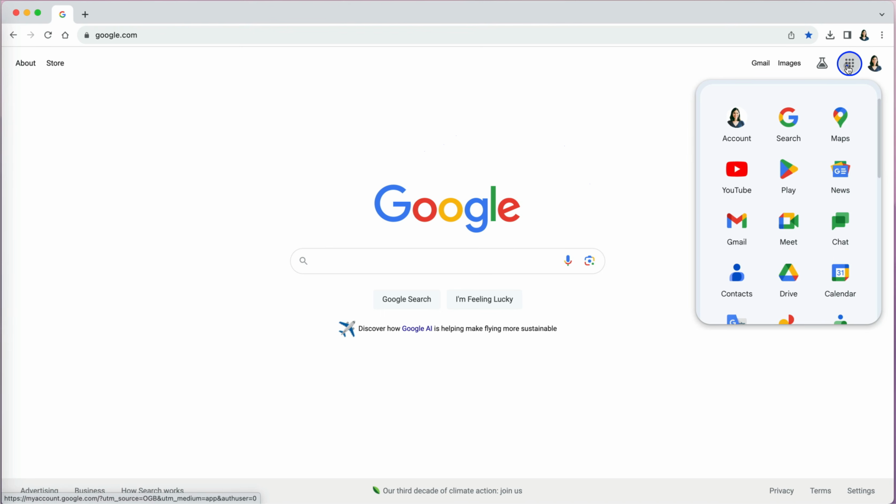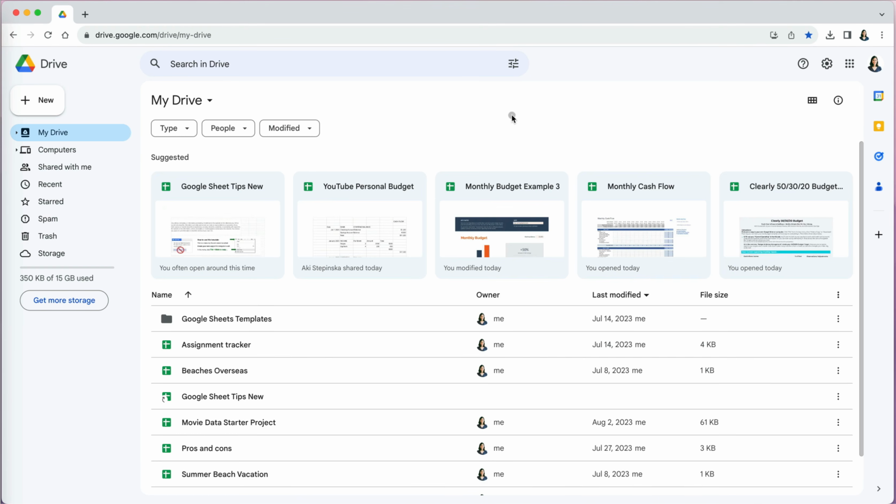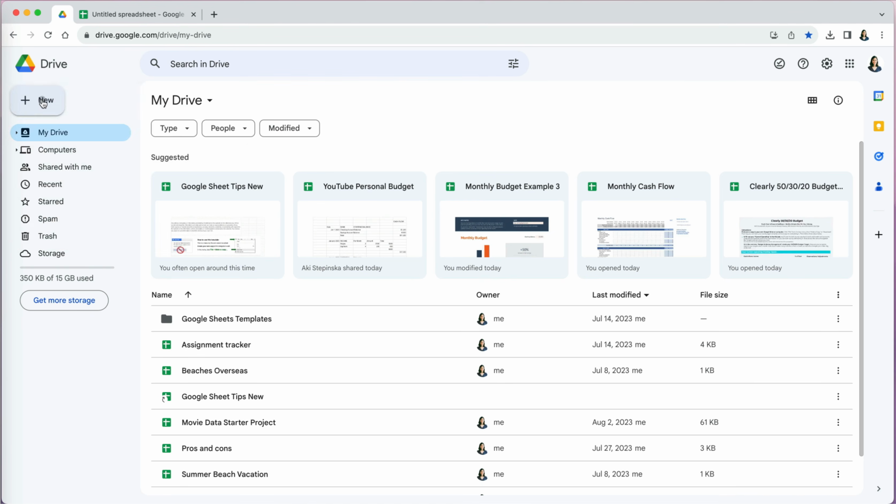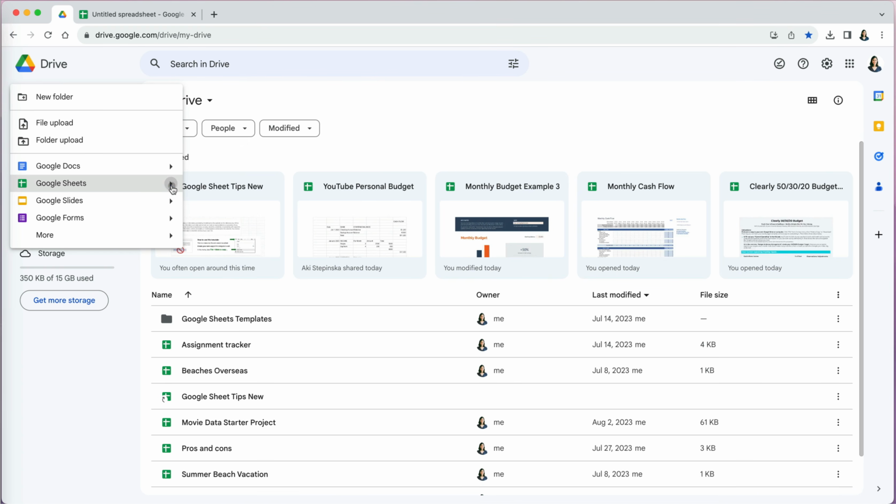The first way is to click on the 9 dots next to your Google account profile. It lists all the applications available in your Google account. Select the drive. You will see all the files currently on your G drive. On the left, click on New and scroll down to Google Sheets. You can either click on the Google Sheets to open a new untitled worksheet, or click on the arrow right next to Google Sheets and select Blank Spreadsheet or create a worksheet from a template.